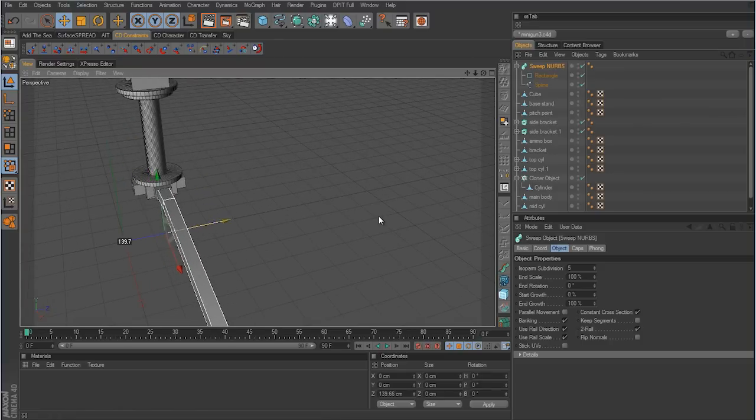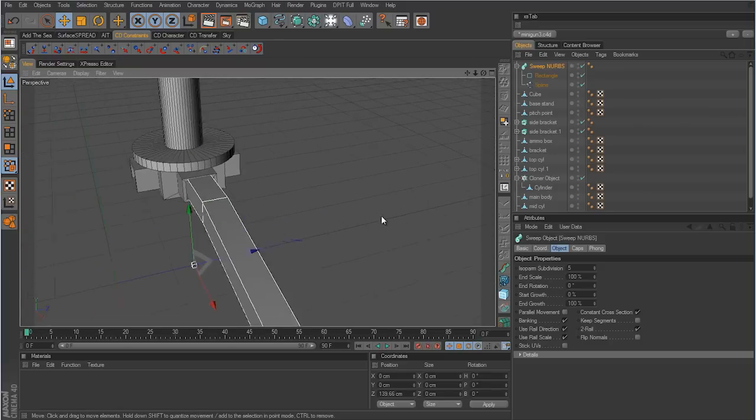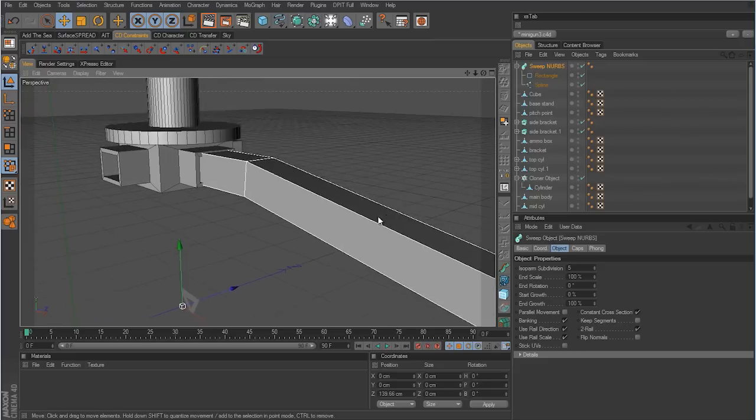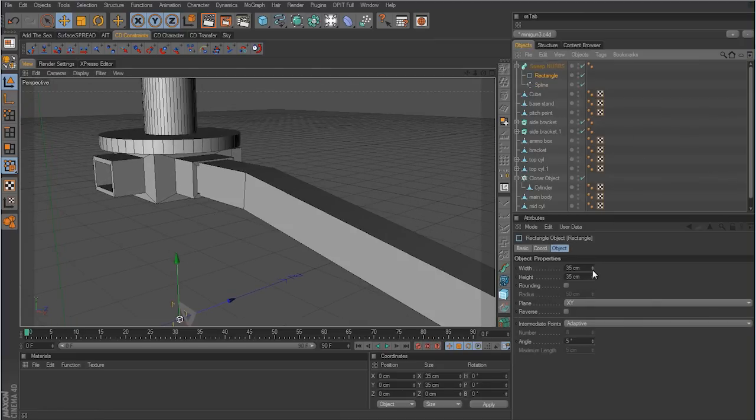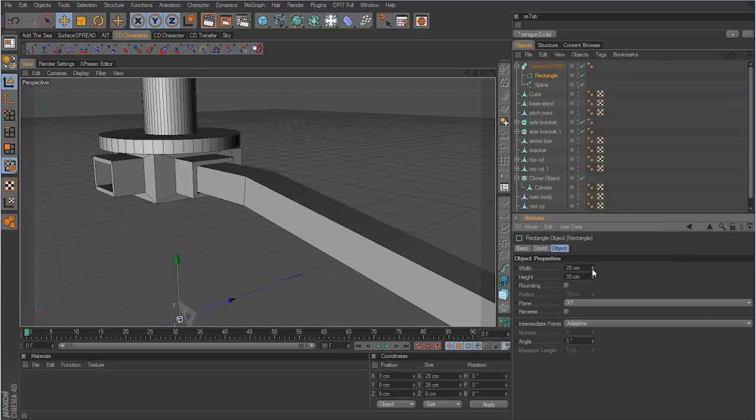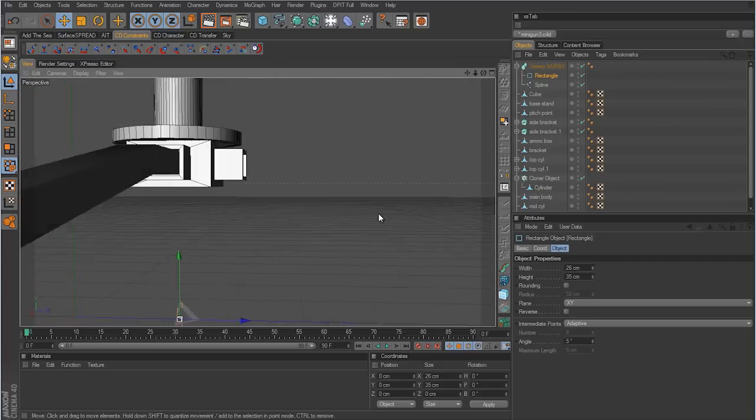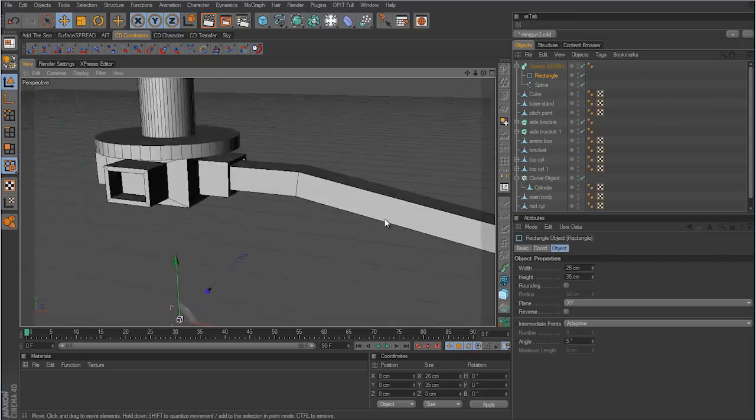And now we'll just pull that over, and you can see that it's actually a little too big for that socket. So we need to go back to the rectangle spline and make some adjustments to the height. No, actually it's going to be the width. Okay, so now that fits perfectly into that socket.